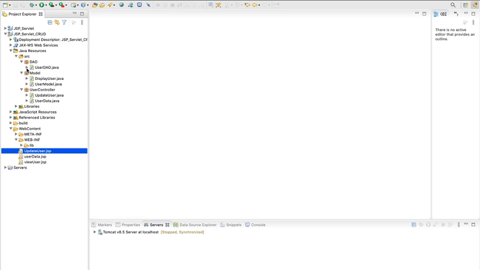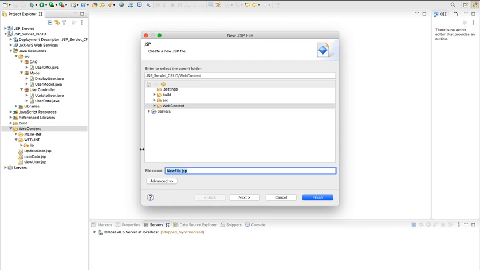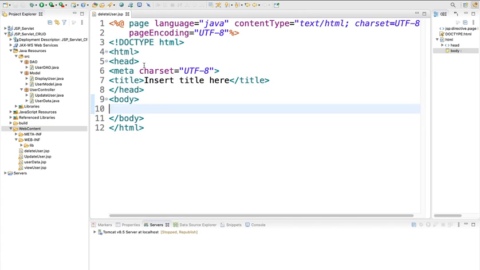You can follow the same logic as what we have done in update. So I'll create a new JSP file, and I'll call this deleteuser.jsp, and I'll press finish. So here I have my JSP file ready.